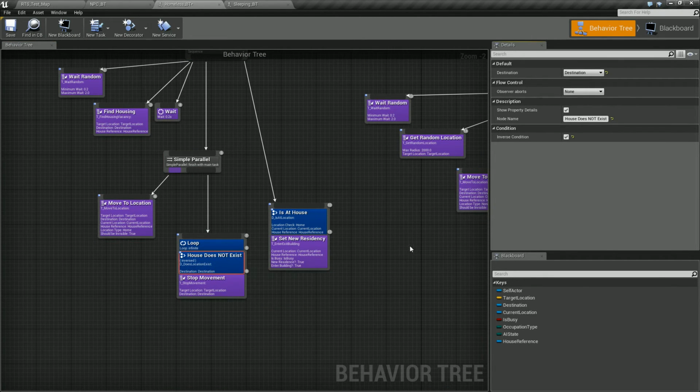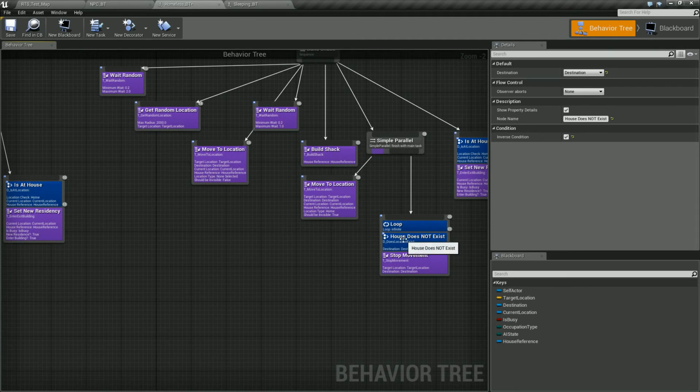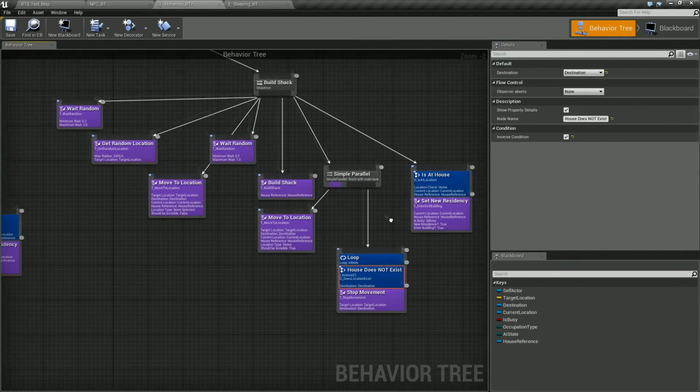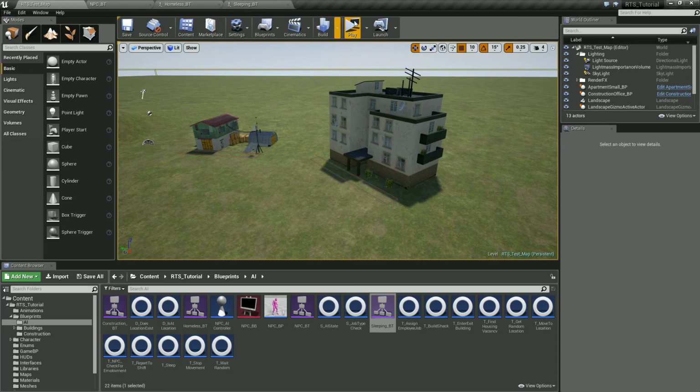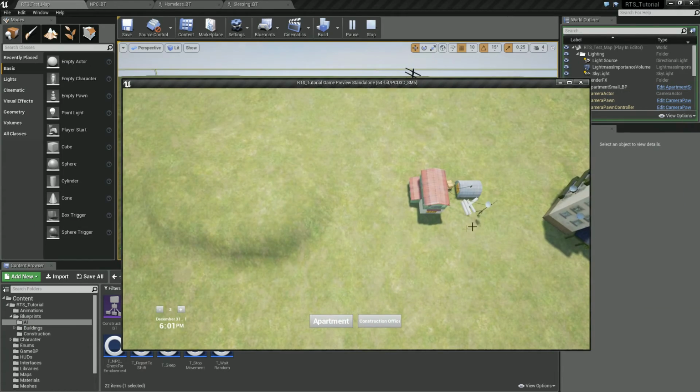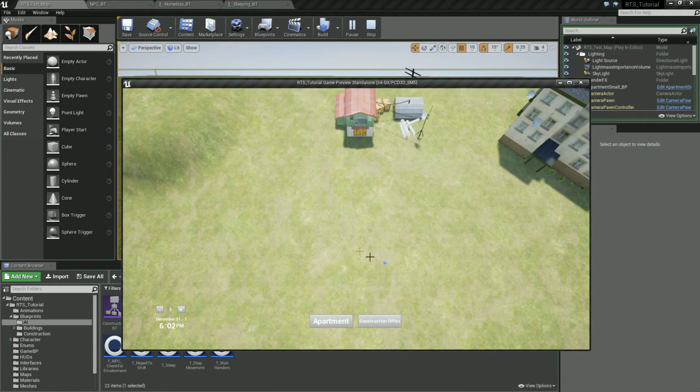So does destination not exist? And that's going to have to be the same thing. Inverse that. Yeah, I think that's it. So, all right, my bad. Hopefully you didn't have that issue. Let's play it. It's off of screen here. Move it back on. All right, 1, 2, 3, 4.